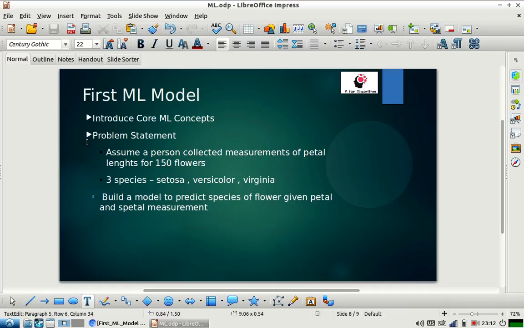We are not going to go into feature engineering, exploratory data analysis, and a lot of depth of building a model. It is going to be a hello world kind of model for you. So let us define our problem statement. We are going to use the iris dataset for this class.